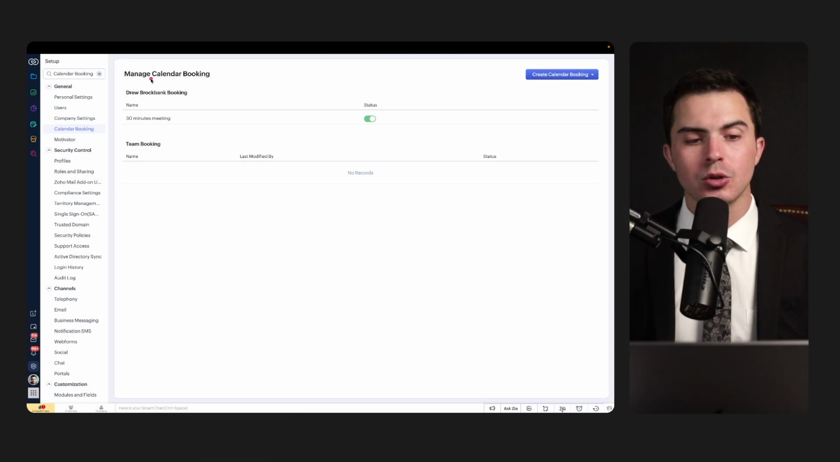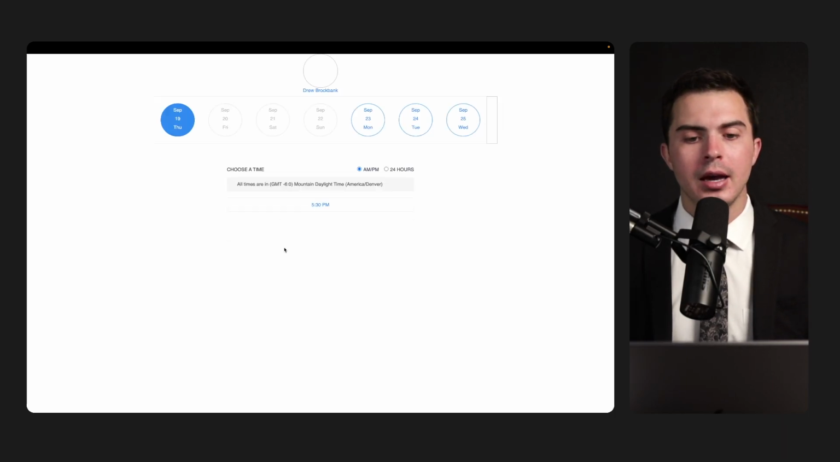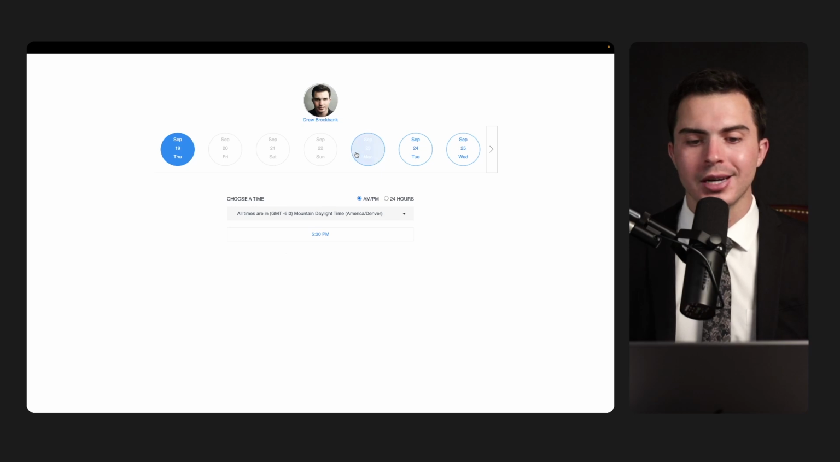You can send a booking link from Zoho CRM through this bookings section. So this integrates with your Zoho CRM calendar. You can see I have a 30-minute meeting booking link created here. I can copy this link, jump into a new tab, and then you'll see all of the available times I have inside of Zoho CRM available here.